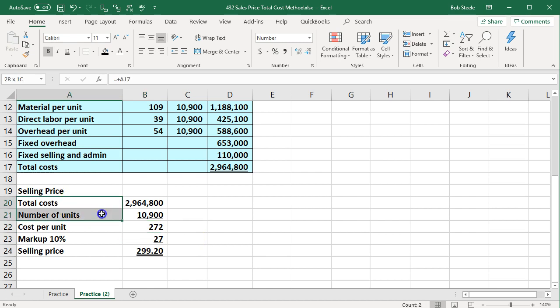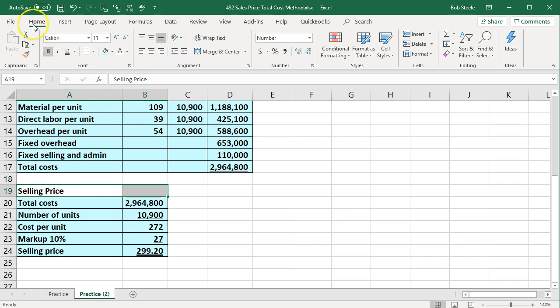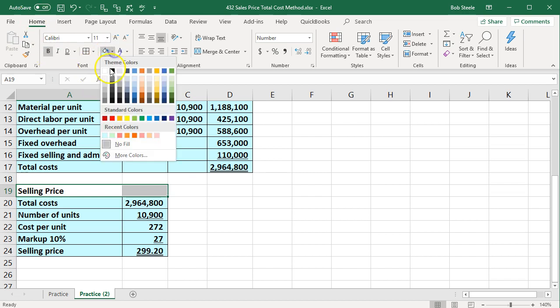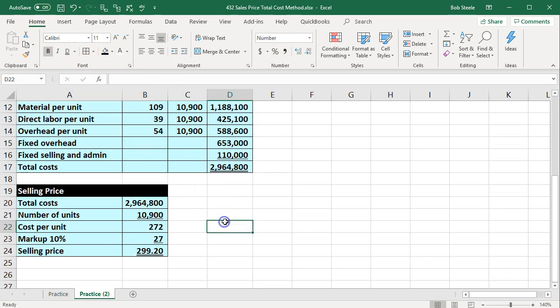Okay, let's go ahead and format this. We're going to select from A20 to B24. Home tab font, we're going to go to the painter, make that blue. Home tab font, we're going to border it. We'll select the top item. Home tab font, we're going to make this black and white. And there we have it.